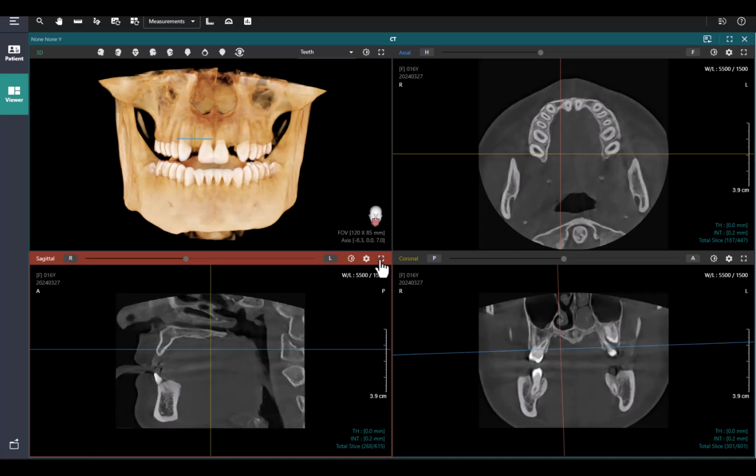But that's how to receive a scan, open the scan, and be able to view what was sent to you.